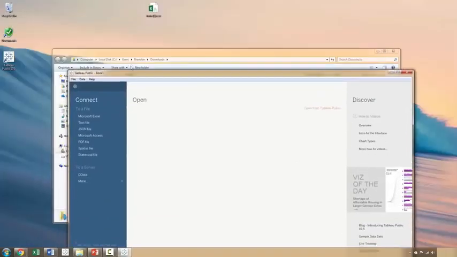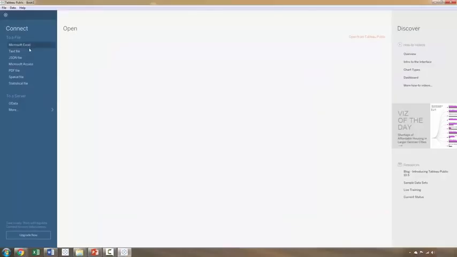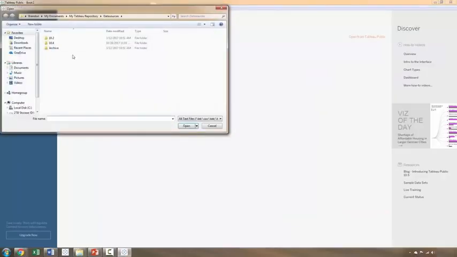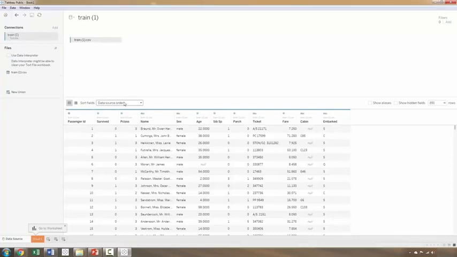It looks like an Excel file, but it's really a flat CSV file. So we're going to use text file input here. Navigate to the desktop, pull that in. And once you open Tableau Public and import your data set, it's going to show you all of the data fields that exist.